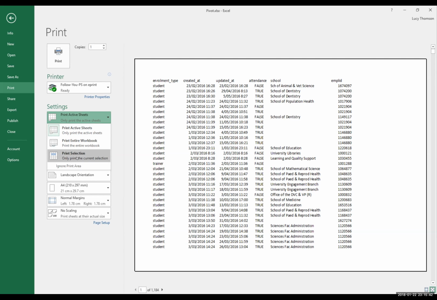But we've also got this print selection, so that will only print the current selection. That allows you to do setting a print area on the fly, if you like. Okay, we've got some options that are really to do with your printer, whether you're collating, whether you're using staples.